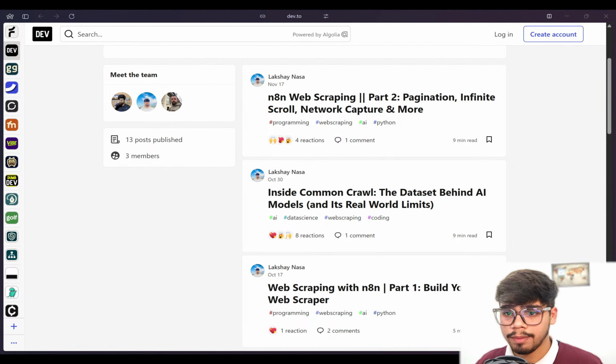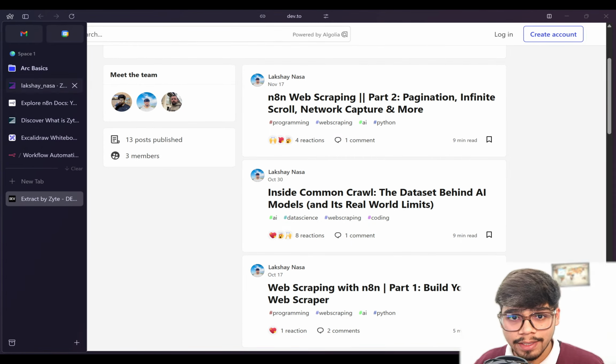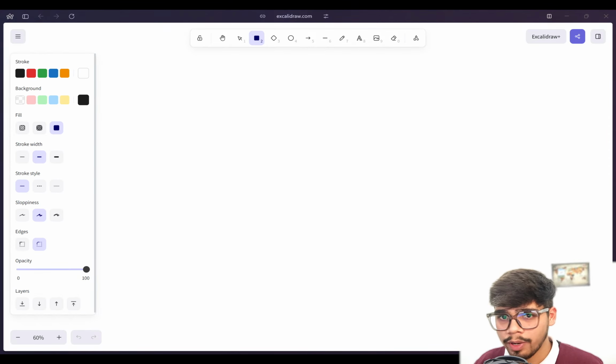Cool. So now before we jump straight into building the scraper, let's quickly cover two basic things: how n8n actually works and how you can set it up locally. I'm going to cover them quickly. So if you are new to using n8n, you will get an idea about it. I'm just going to open this Excalidraw board here quickly.